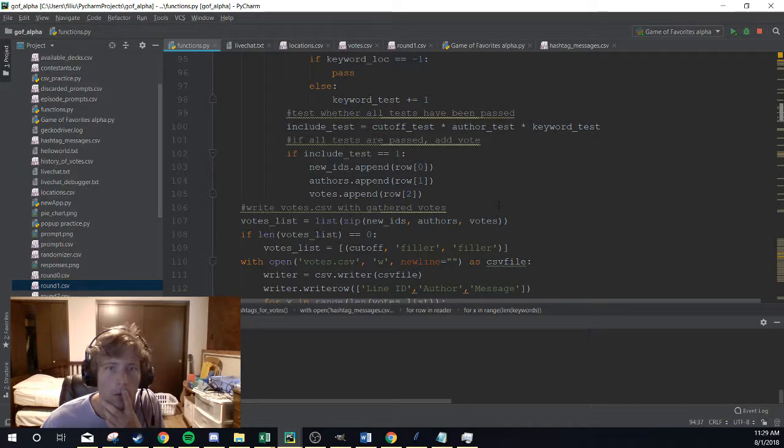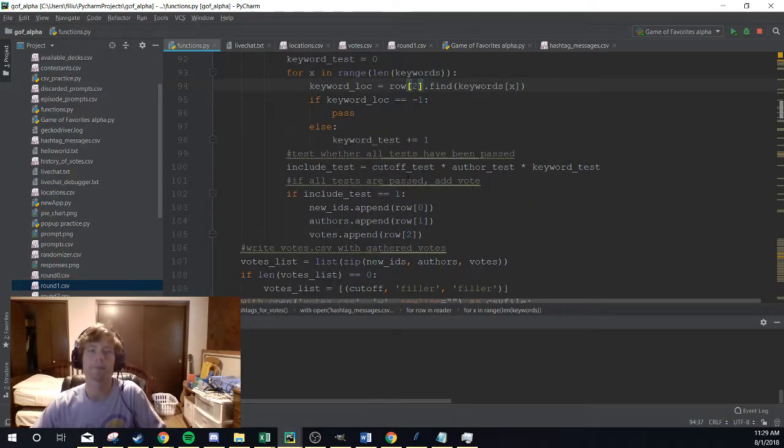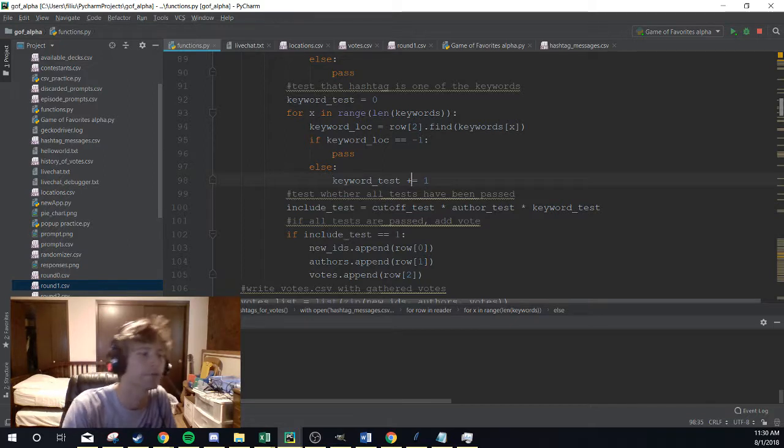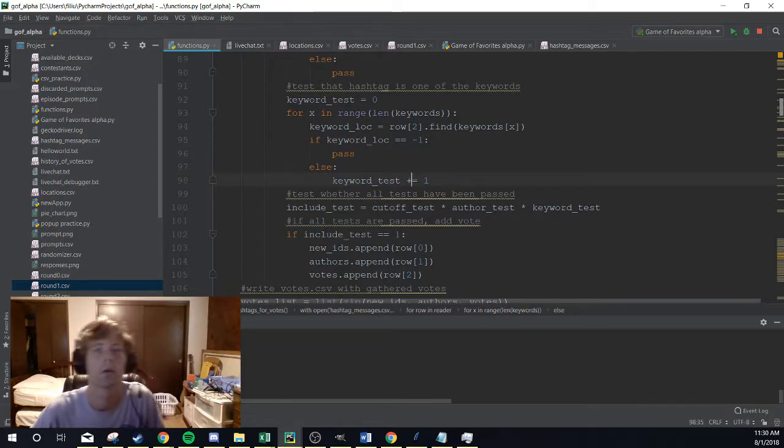Oh, what this does is it makes... Of course. Okay, so if it passes this, then it adds 1 to keyword test so that it's no longer... If we just change this to tell it to actually equal 1, we should be fine, I think. Yeah. And then it won't.